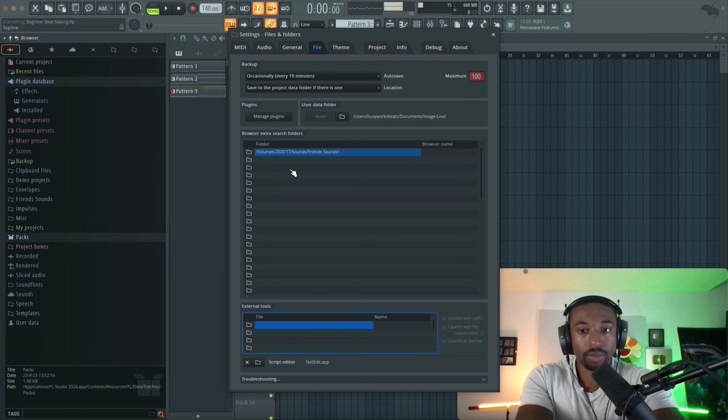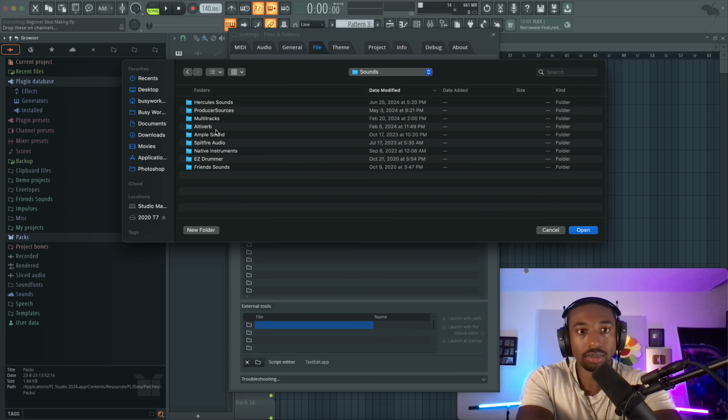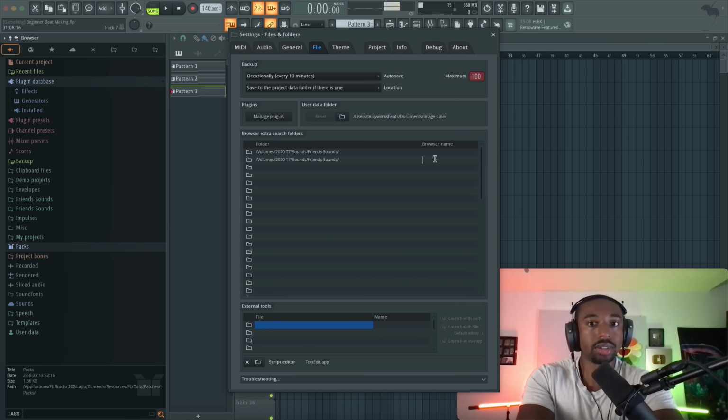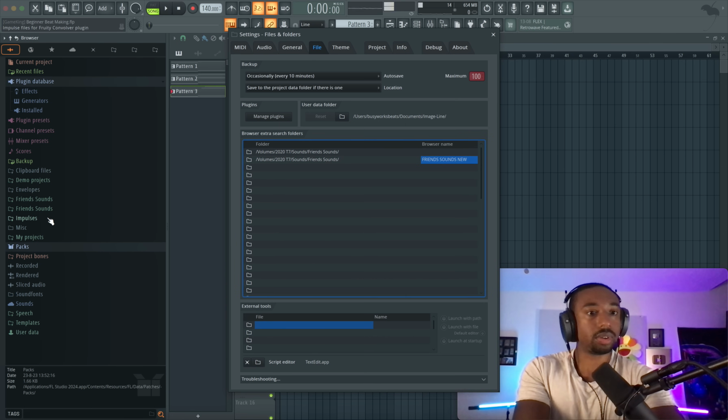Here you can import different folders into FL Studio, and when you import those folders, it will show up on your browser like this. So basically, you click this little folder icon, you find your folder on your computer. I'll go to my external. I have a folder called Friends Sounds. Where is that at? Okay, and then over here you can name it something. So we'll call this Friends Sounds New, just so you can see it.